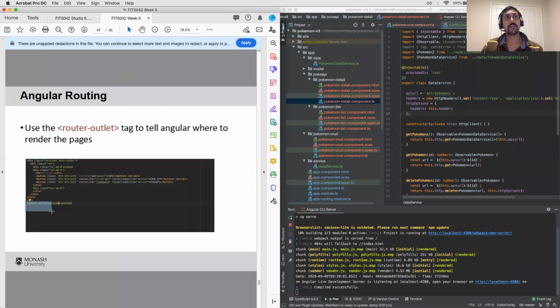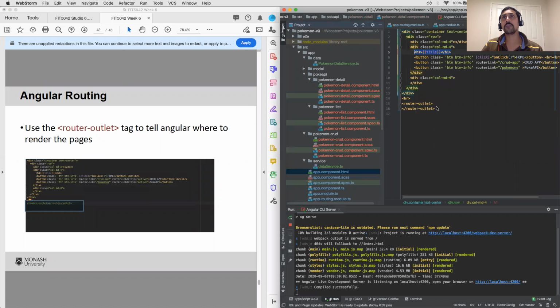In your app component.html, you have the router outlet part, so based on the path which is selected, the component view will be replaced here. So this tag tells where to render the pages. If you want to keep the router outlet on the top, your page component view will be displayed above. Okay.